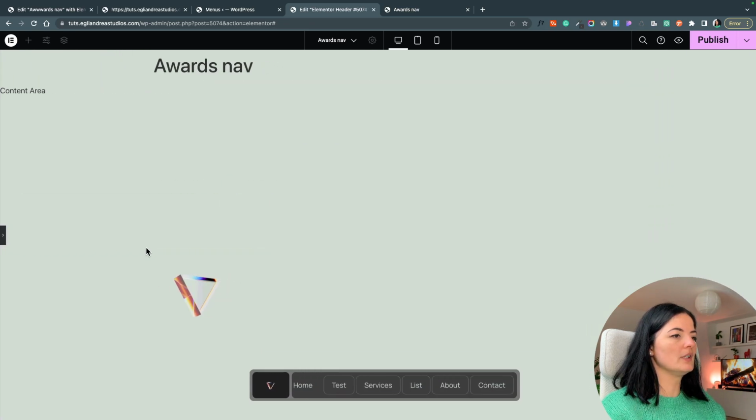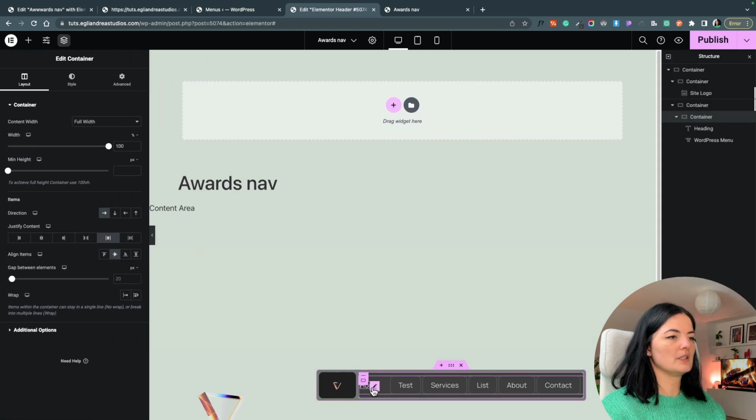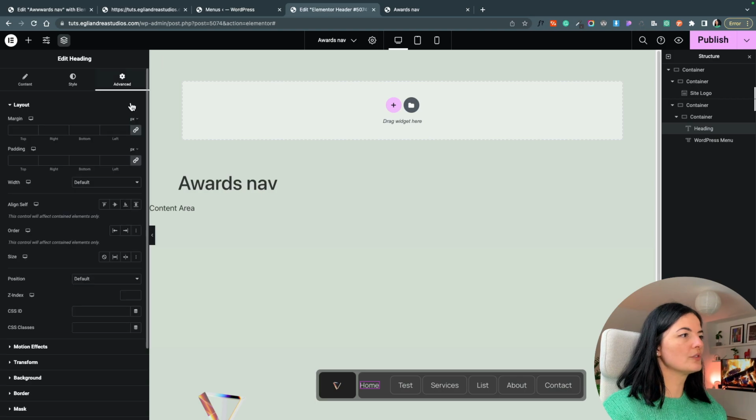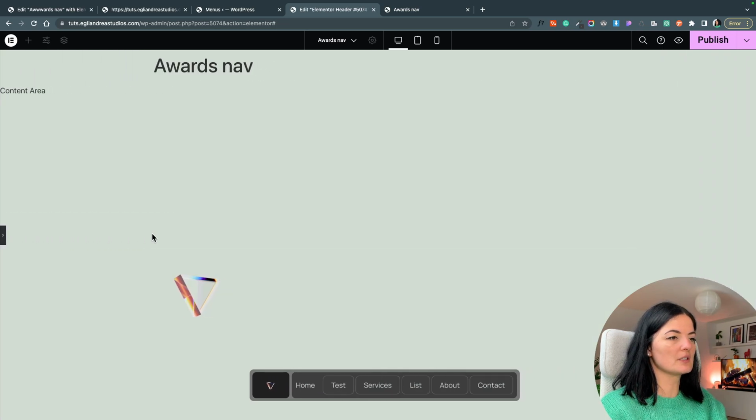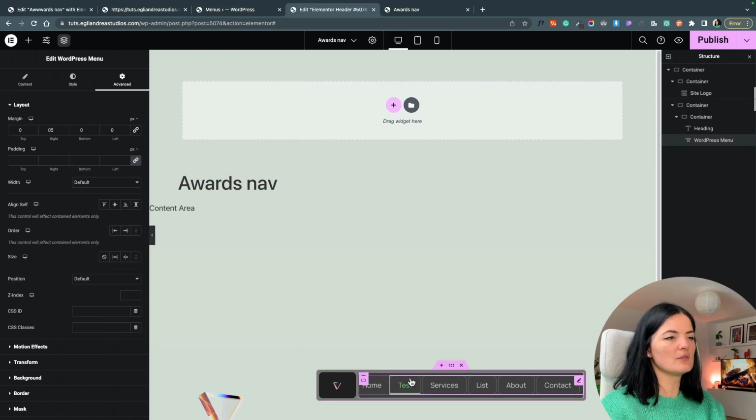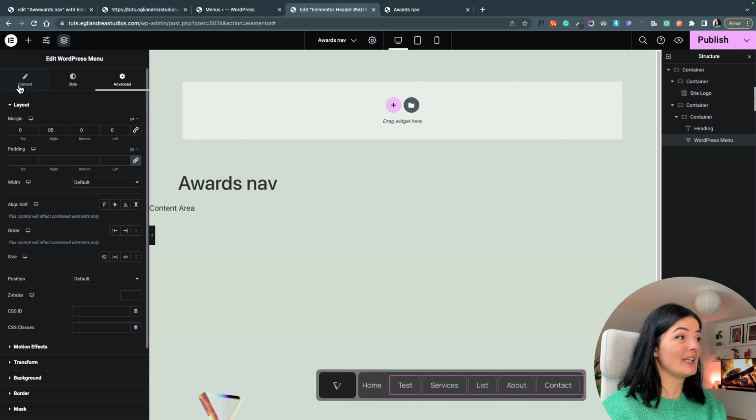Let's see how it's looking. Okay, this one is a little bit too out, and I think I'm going to give it some margin left 10. And so let's give this a margin right. Let's see how it looks, and it's looking really good. I like it. Okay, now let's do some cosmetic changes to this menu because I don't really like it.